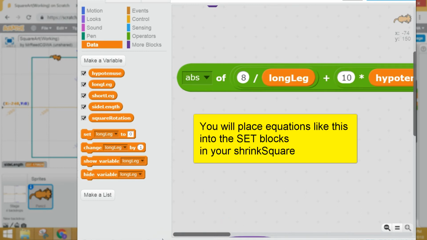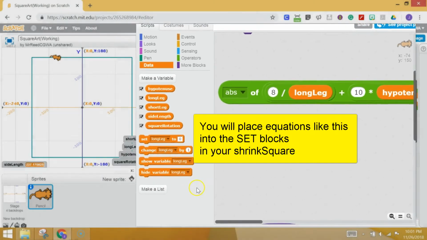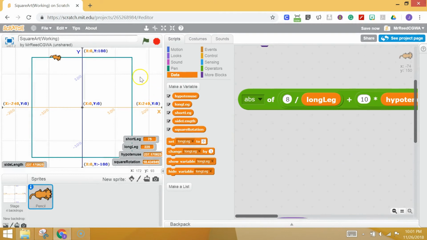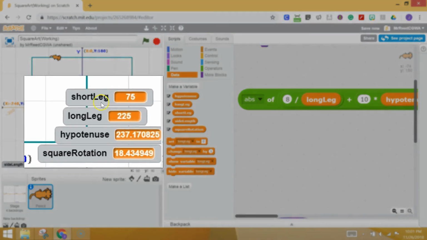When you're building up those equations, you're going to build your shrink square like I showed you in the last video, and when everything is said and done, when you run this, if you've done everything right, you won't see that other square yet, but you will see these values. Now, you didn't just type those values in, you calculated those values, but when you see these values in your variables, then you are ready to move on.